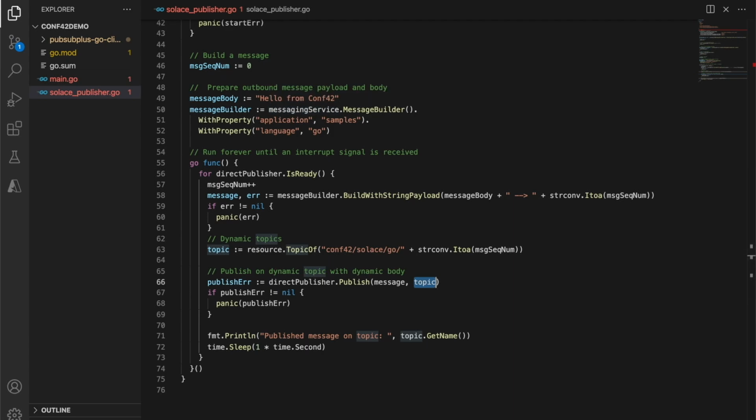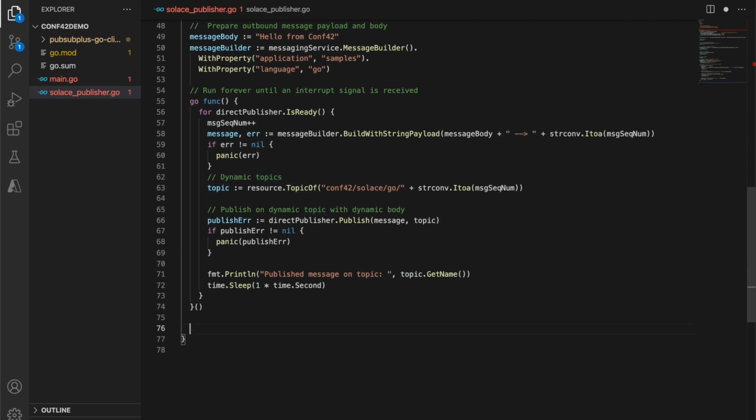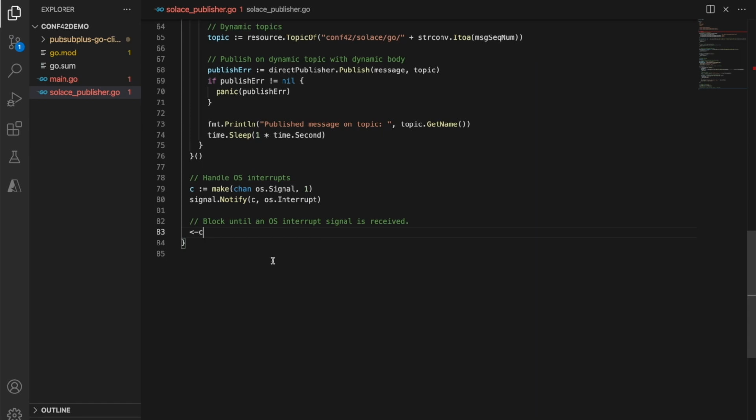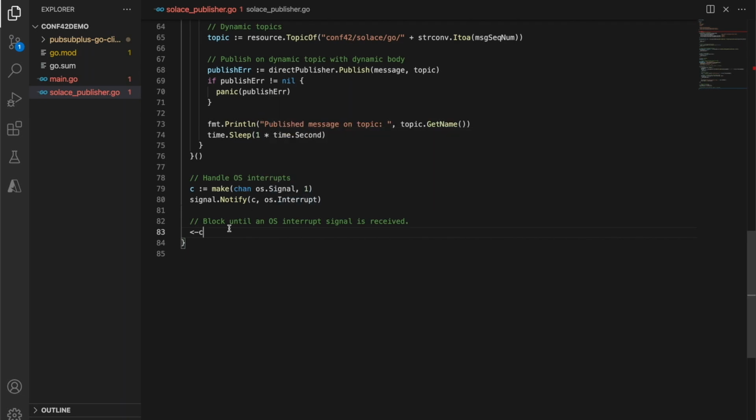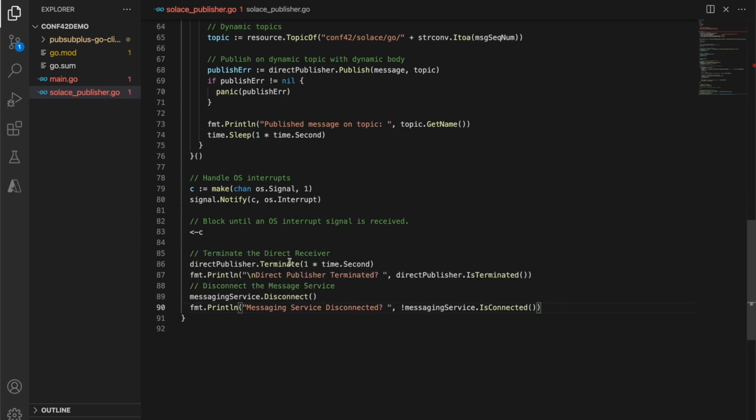I'm going to handle the interrupt using Go channels. This is one way to handle interrupts. So what I did is create a channel that listens to an operating system interrupt signal. So I will block the program until an interrupt is received. And once we're done with the program, for good practice, I'll be terminating the messaging service and quitting the publisher.